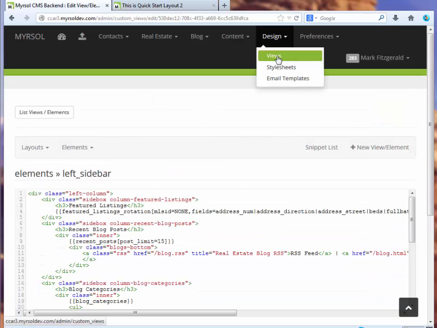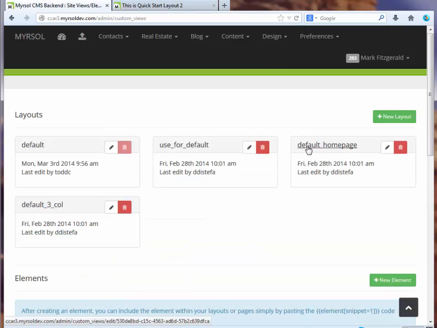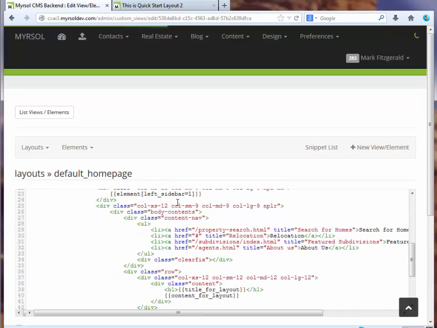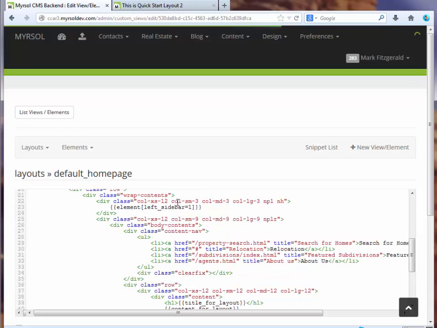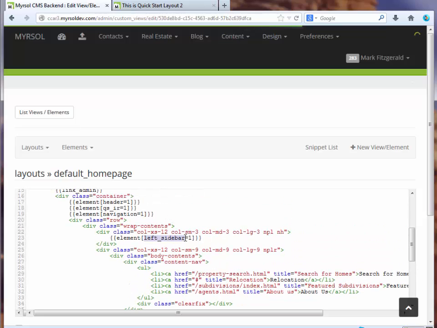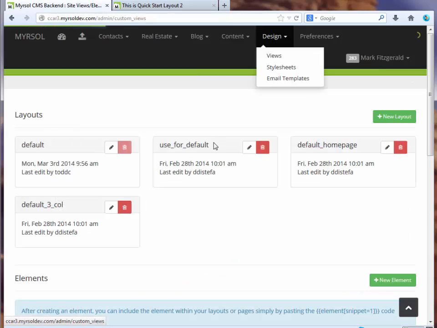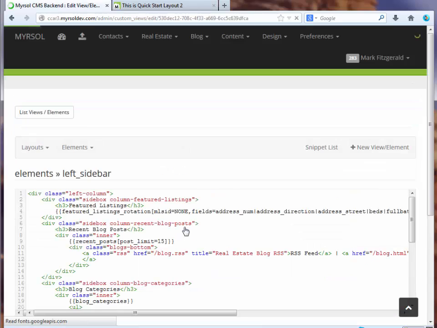Okay, now what we're going to do is go to the view, and we want to find out on the home page what the left column is that is being used. This is a responsive layout, so they're a little bit more complex. We can look in here in the layout and see that the left sidebar is the element being used on the left. So I'll go to the view, design, view, scroll down to the elements, left sidebar, and I can edit this sidebar here.